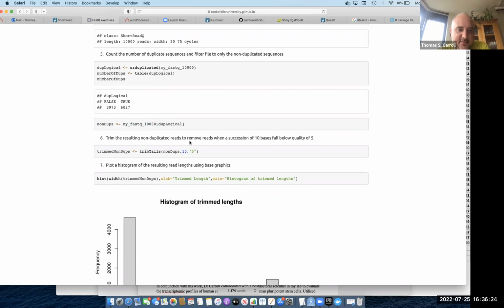Trim the resulting non-duplicate reads to remove reads with a succession of 10 bases falling below the quality of 5. So we saw this in class. We just pass in our short read Q object, here the one where we've actually kept duplicates. And then I want 10 bases in a row which will drop below 5. And then I can just use my trim tails to actually run that.